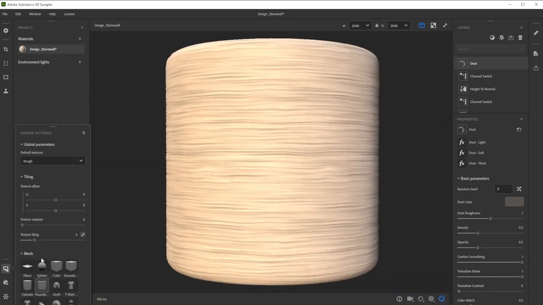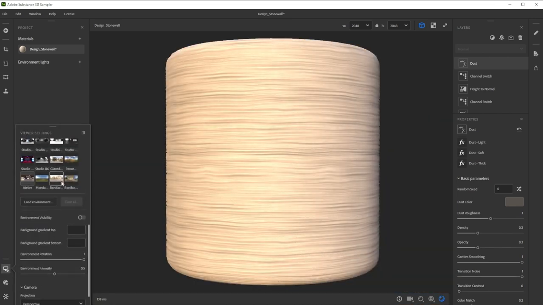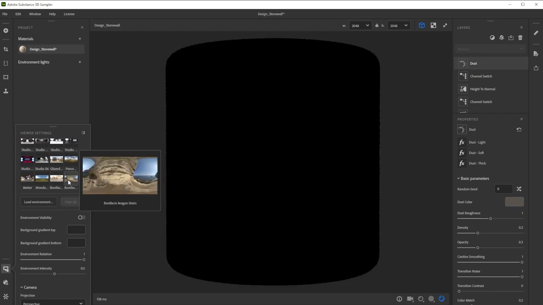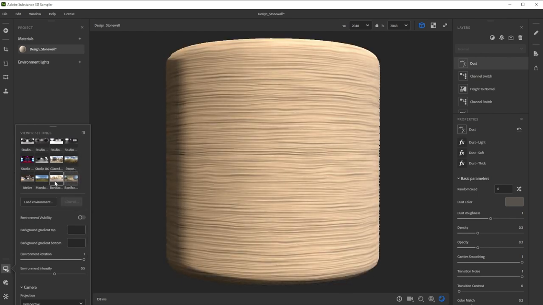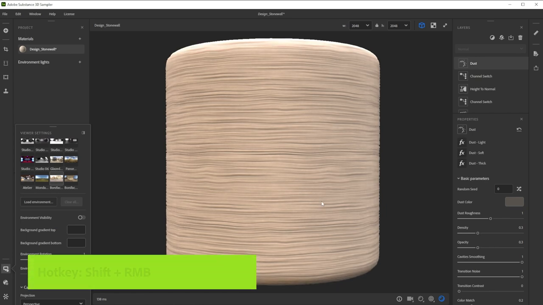To check the result in different lighting conditions, we can choose between several different environment lights, till we find one that looks great. With shift and right mouse button, we control the environment rotation.